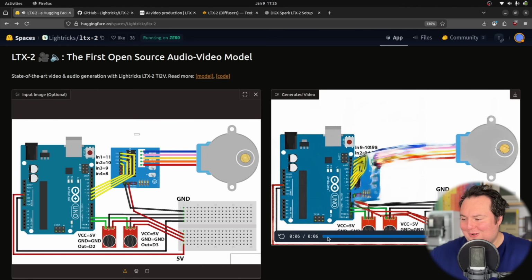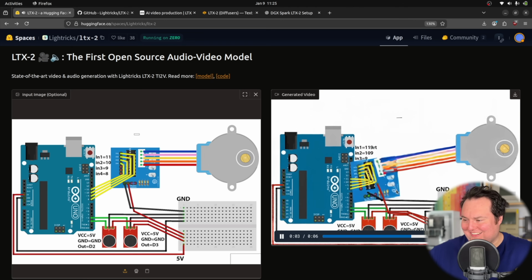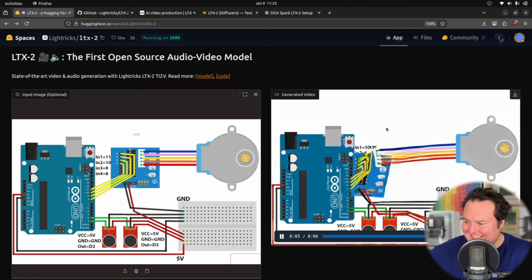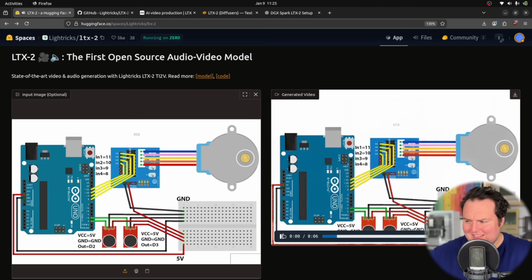Okay, I don't quite know what I expected, but it wasn't necessarily this. But, you know, it animated it and made some electrical sounds.